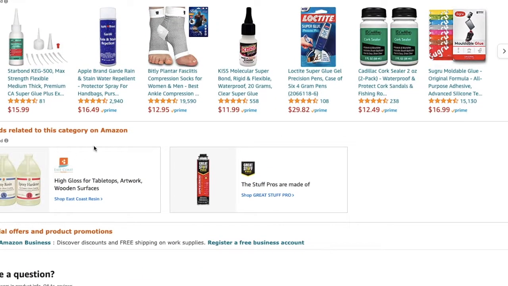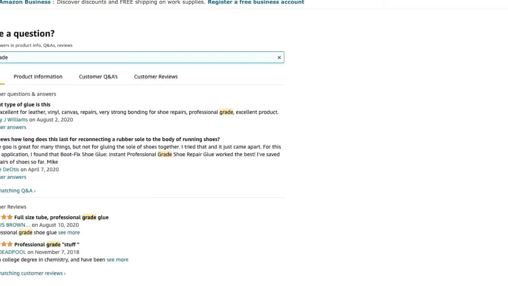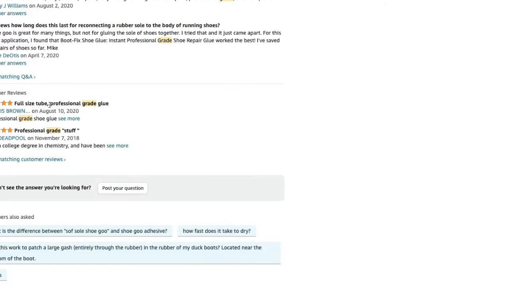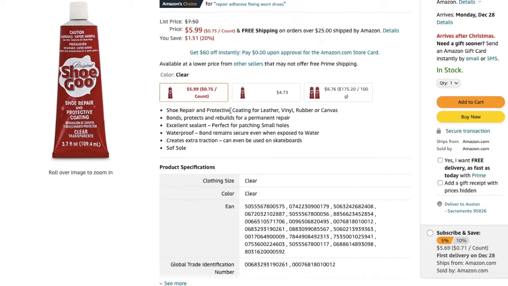Next one, is it professional grade, right? I can use that one, grade. What type of glue is this? Strong professional grade, excellent product. Full size tube, professional grade glue, professional grade shoe glue. So people say, and these are the customer reviews, that it's professional grade. So I can use professional grade even if it's not used in the supplier's description.